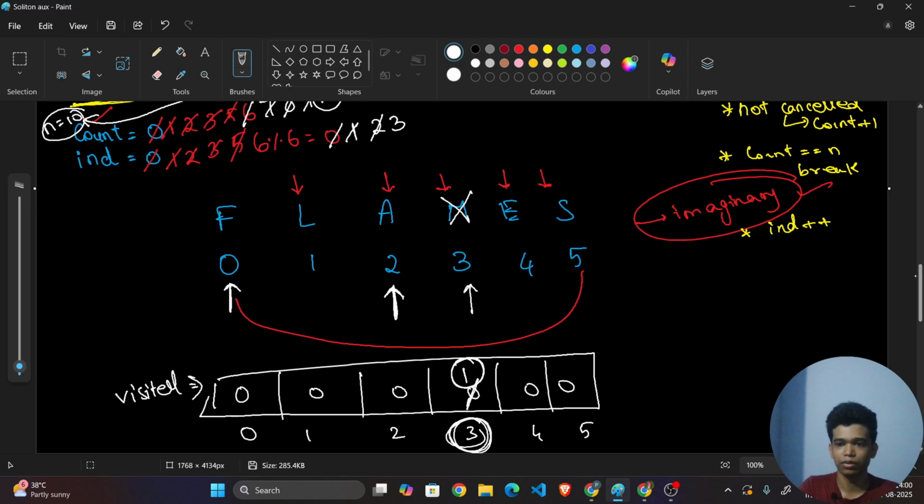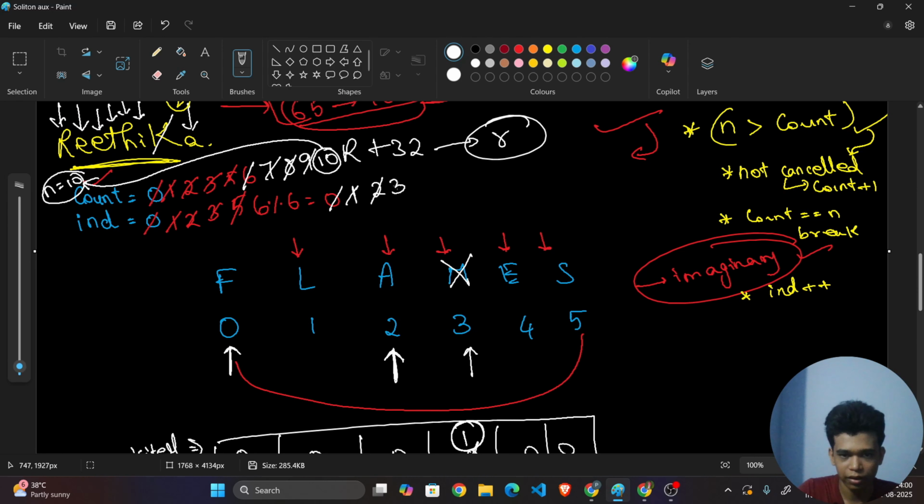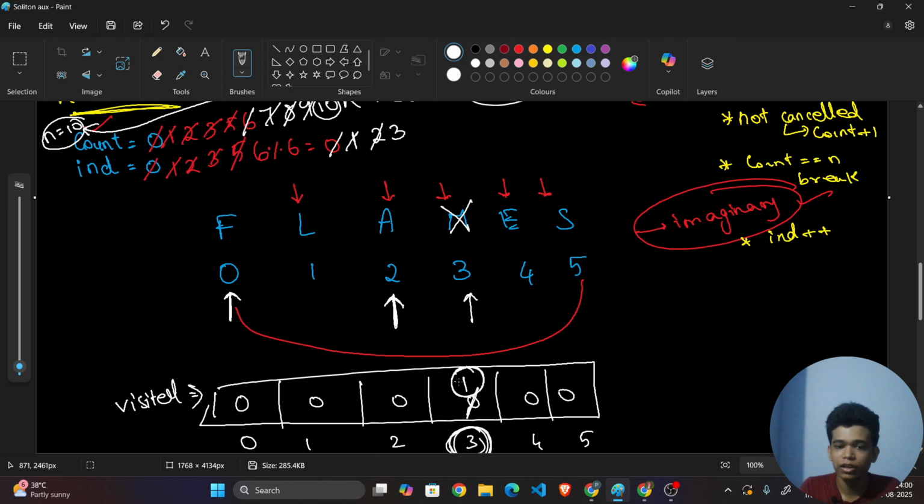Hope you understand this. Okay, now my index is what? 3. My index is 3. Now I'm just making the current index value as 1 here, and I will be moving on to the next non-cancelled character. So I will be checking whether this 4 is non-cancelled. Yes, so I will be going and standing here for the next iteration.